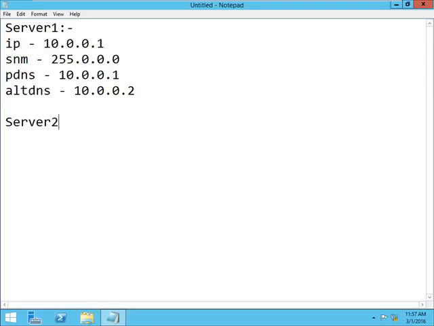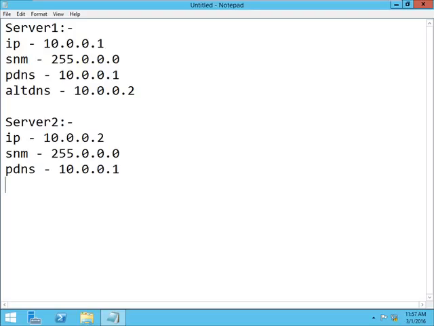What about server 2? IP will be, take different IP because two IPs cannot be same, 10.0.0.2, subnet mask 255.0.0.0, class A subnet mask. Preferred DNS will be first server 10.0.0.1. Alternate DNS means you can say secondary DNS, IP will be 10.0.0.2.